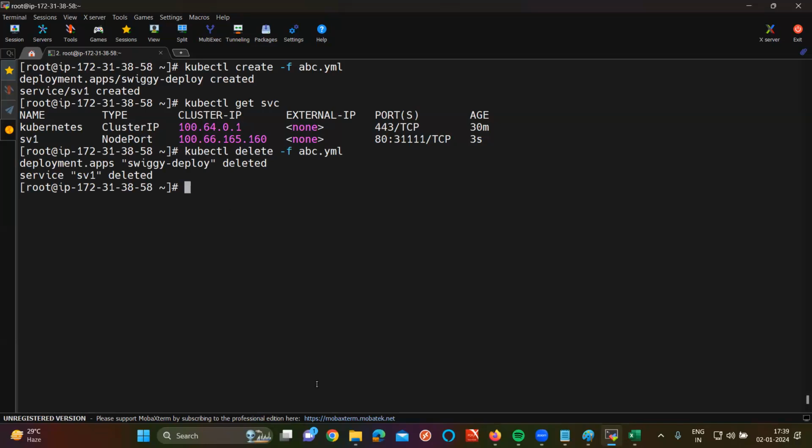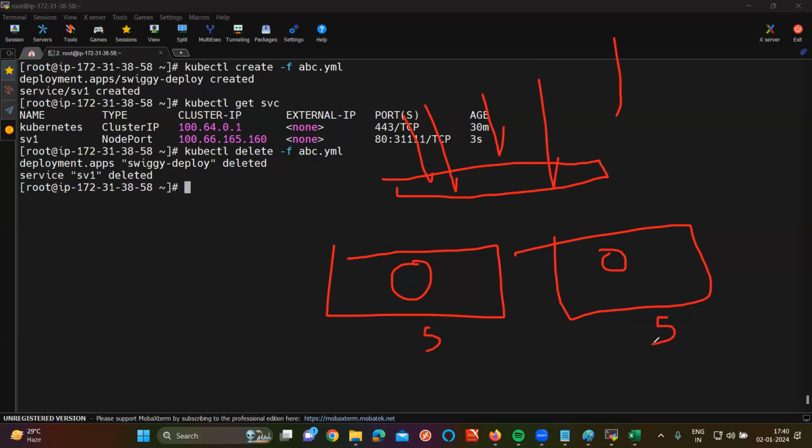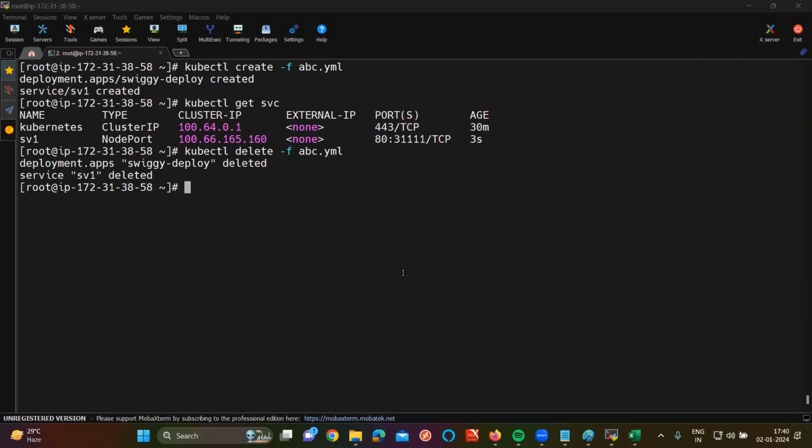Load balancer means currently I have pod number 1 on server number 1 and pod number 2 on server number 2. If I have 10 requests to access the pod, 5 requests will go to server number 1 and 5 requests will go to server number 2. That means to distribute the load equally for all the pods, I'm going to use the concept called load balancer.